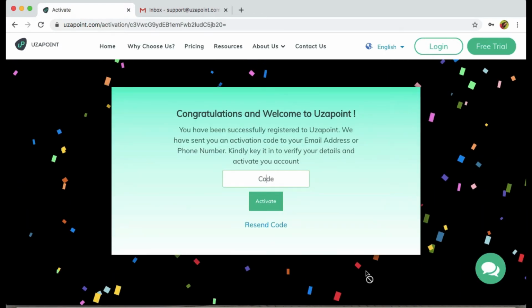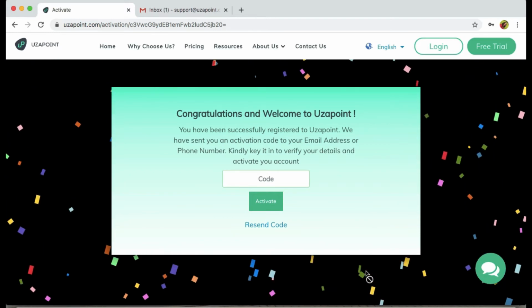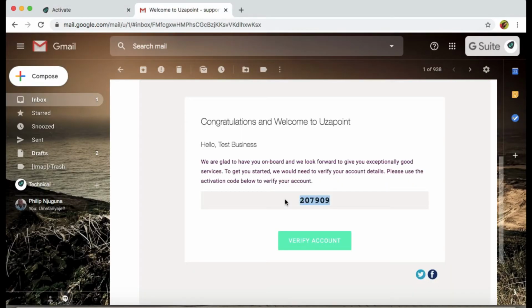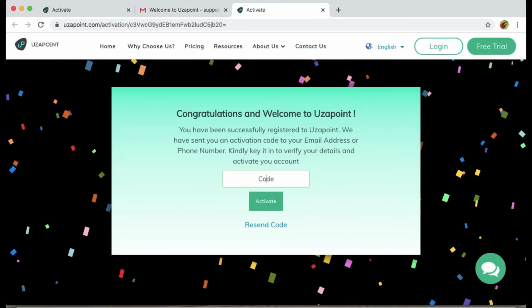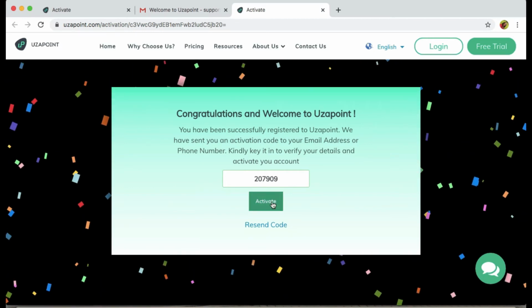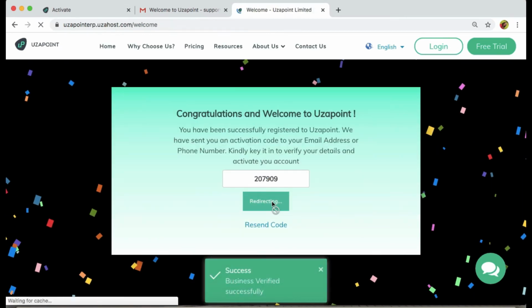An activation code will be sent to the email address you registered with. You can check the email on the updates section. Copy the code and click the verify account button. On the page you're redirected to, paste the code and click the activate button. Once the account has been successfully activated, you will be redirected to choose the subscription package of your choice.